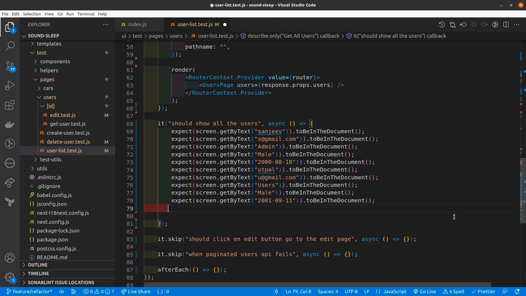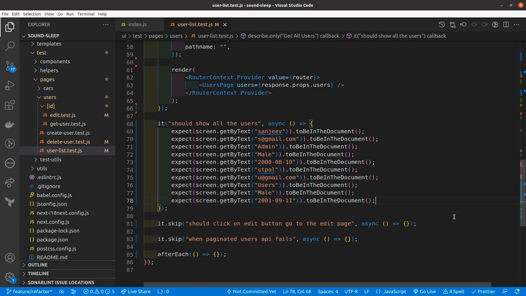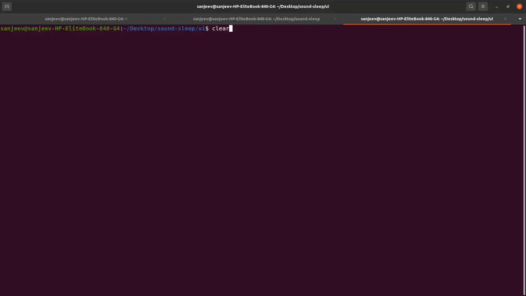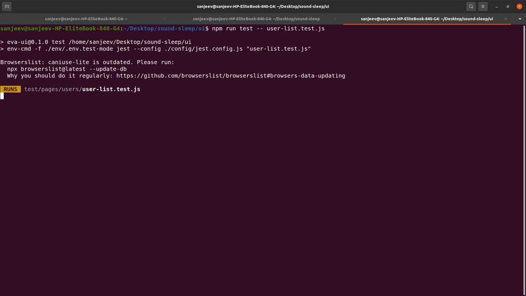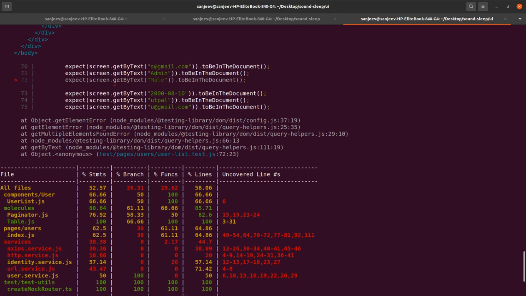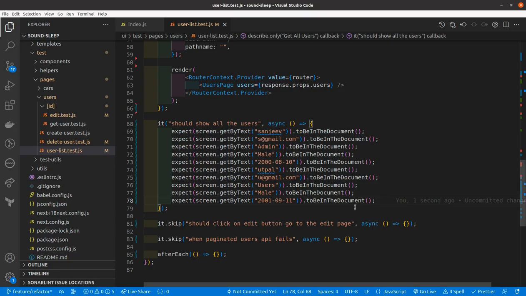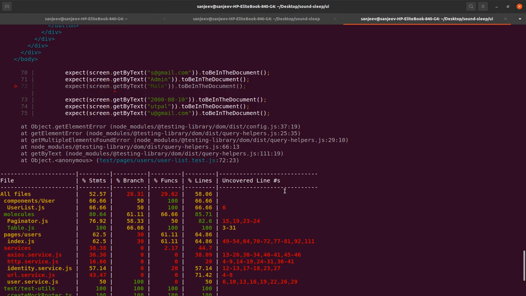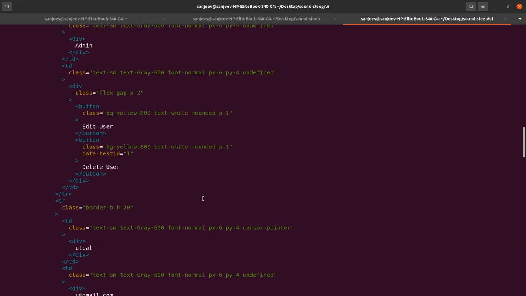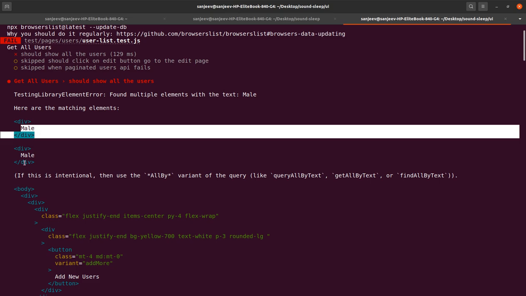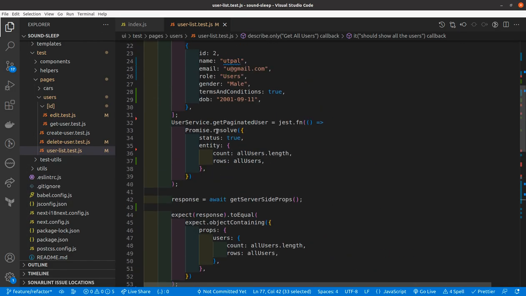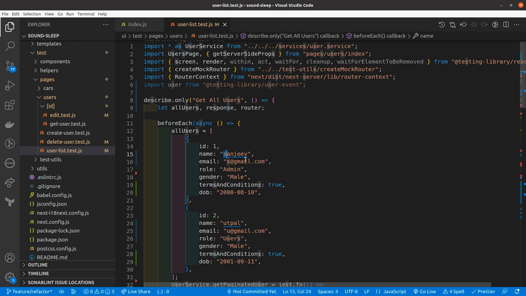Let's try to run the test cases so that we can check whether everything is present in document.body. Yeah, the test case fails because we are checking male twice. Let's see the error first. Male is present twice because both users are male.